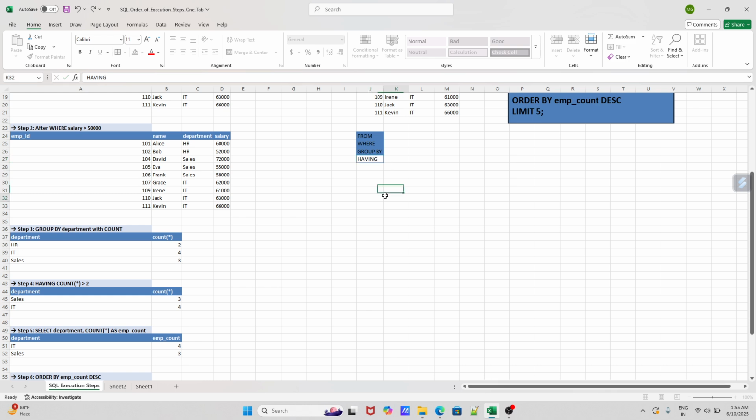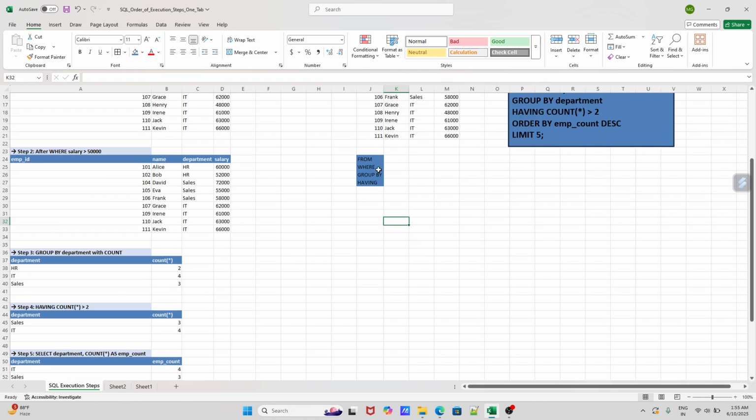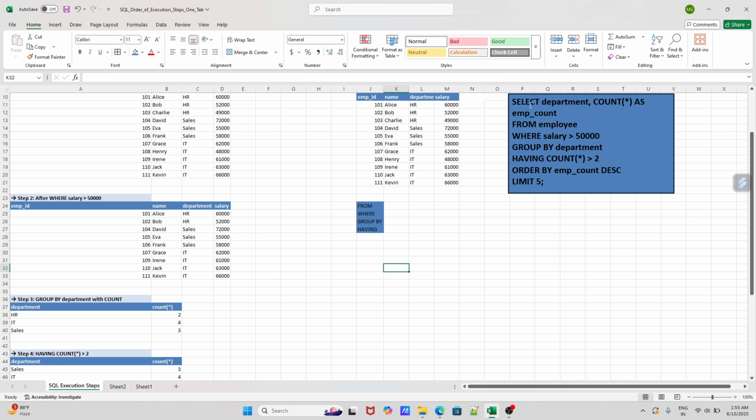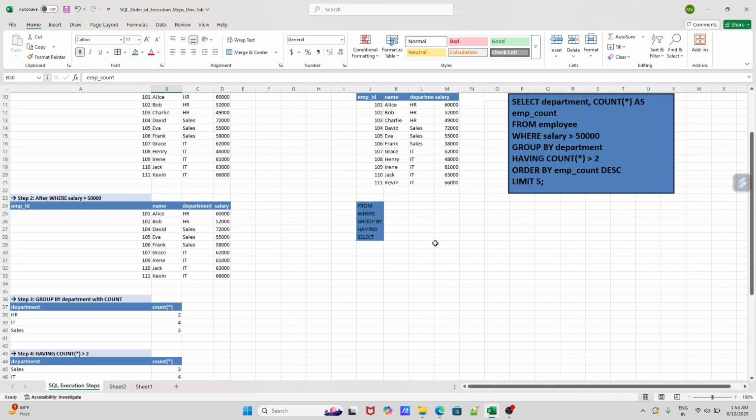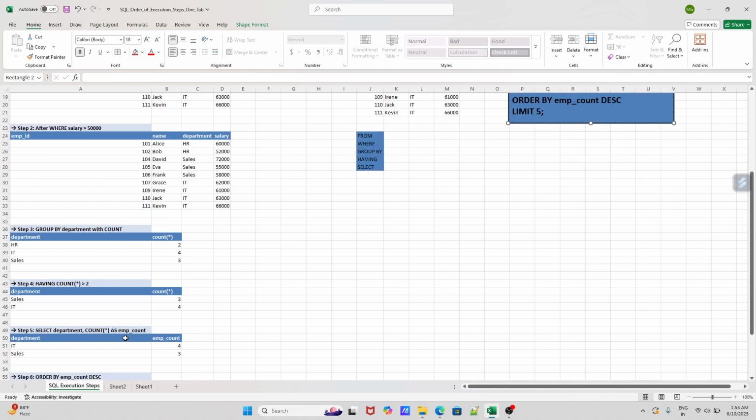Once you do this, then comes the main part, the selection of the columns. Whatever columns you are selecting and whatever renaming you are doing, everything will happen at step number 5, in the select keyword. If you notice, at steps 3 and 4 we have this count of star, but at step 5 we have employee count, because we are renaming count of star as employee count in the select, and this select is happening at step 5. That's why you see employee count at step 5. Just remember this.